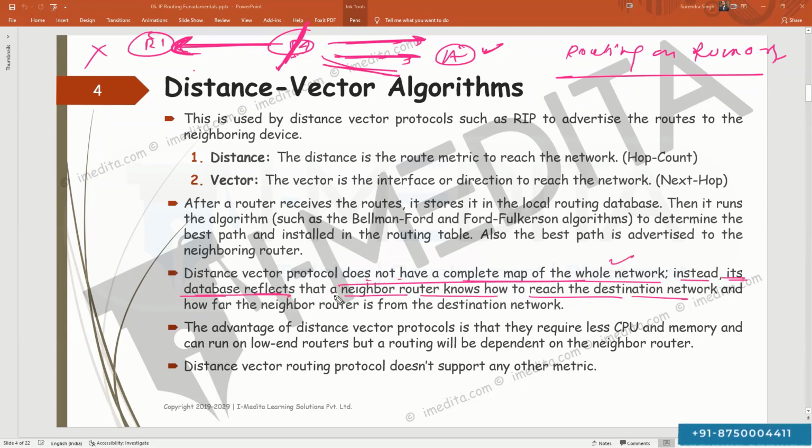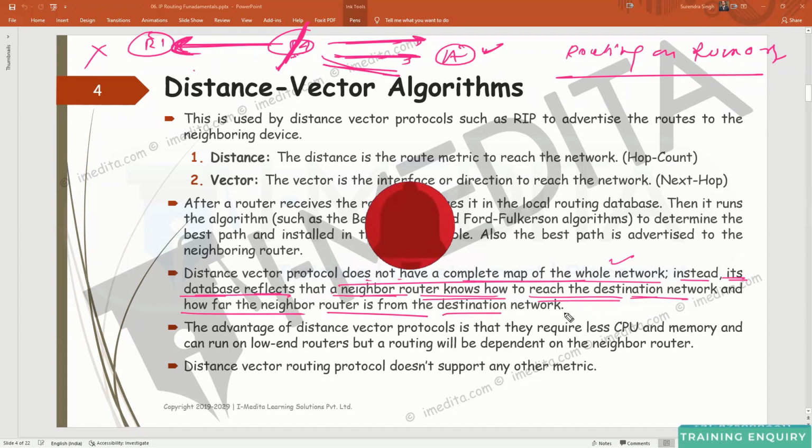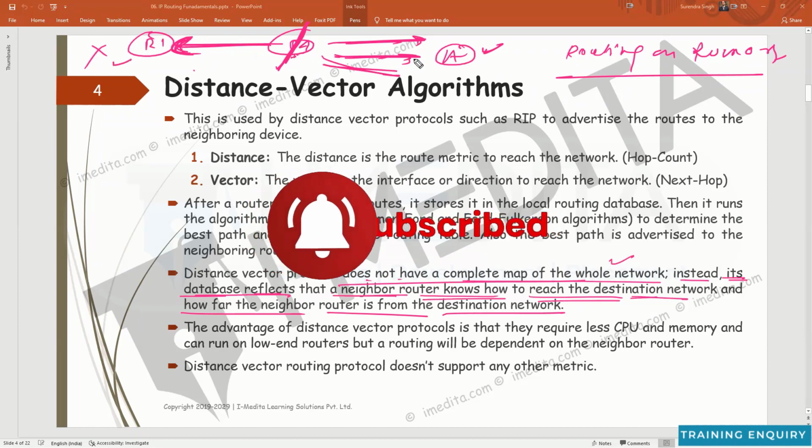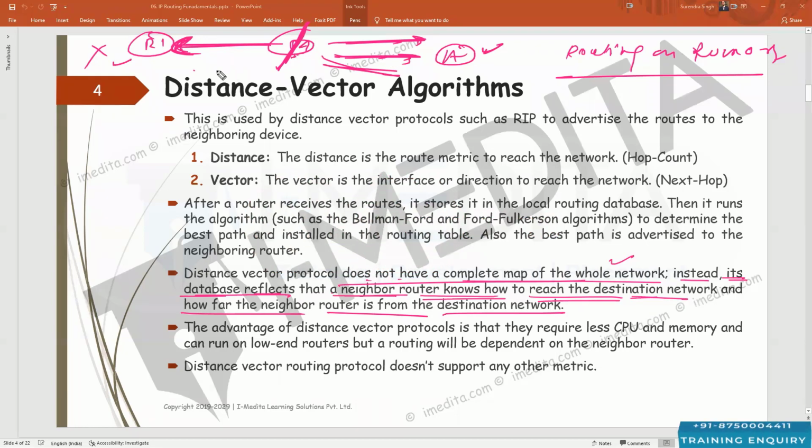Their database reflects that a neighbor router knows how to reach that destination and how far the neighbor is from the destination network. So this neighbor says that if you have to go to that destination, I can take you there, and the total number of hops from me will be 3. So this router will think that if I have to go to that destination, the total hop count is going to be 4 from my side.